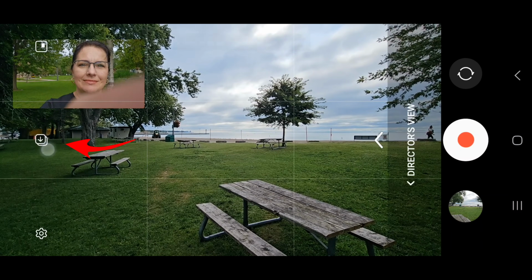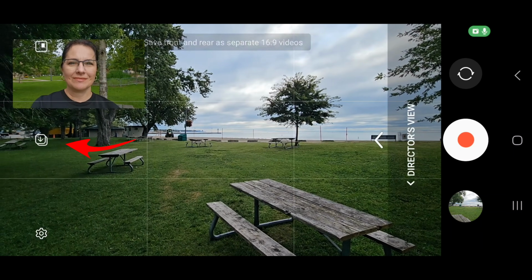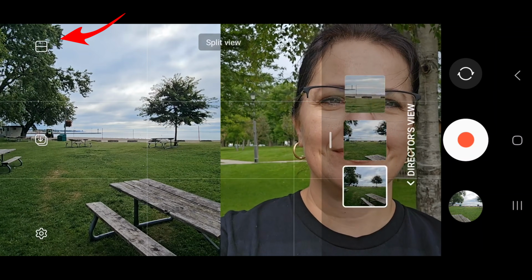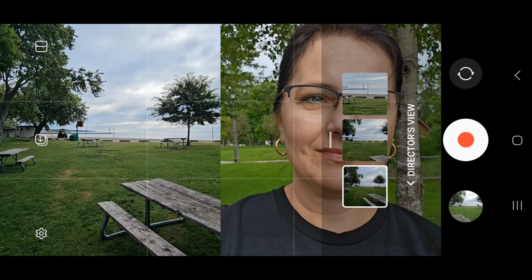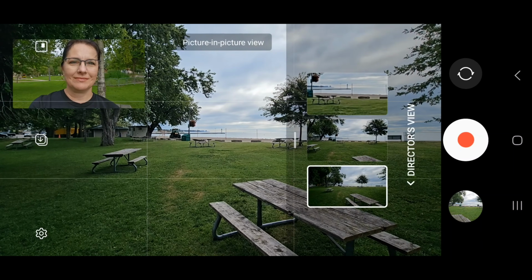There is more you can do with this. First of all, if you will be saving both views separately, when you tap on this little icon, you can decide if you want to see the preview as picture-in-picture or split view.